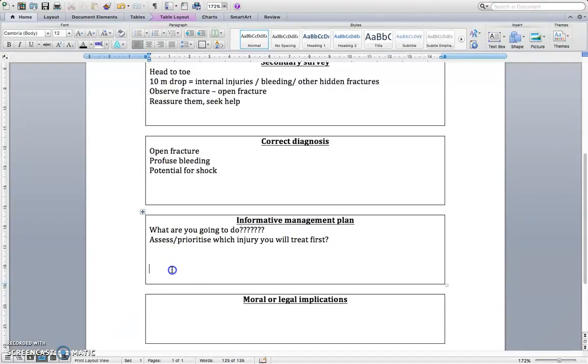Yes, I spell things out as I type. Your priority at the moment should be the bleeding. Okay, so number one is the bleeding. What are you going to do? What are you going to do to stop this bleeding?